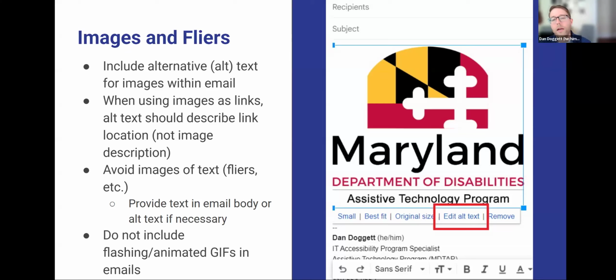So depending on your email provider, they'll give you an option when you add an image to your email. On the screen right now is a screenshot from my Gmail account, and I have added the Maryland Department of Disabilities Assistive Technology Program logo to an email. One of the things below it says edit alt text. If you click on that, it will provide you an option to add alt text for that image. That way, those using assistive technology can know what that image is.